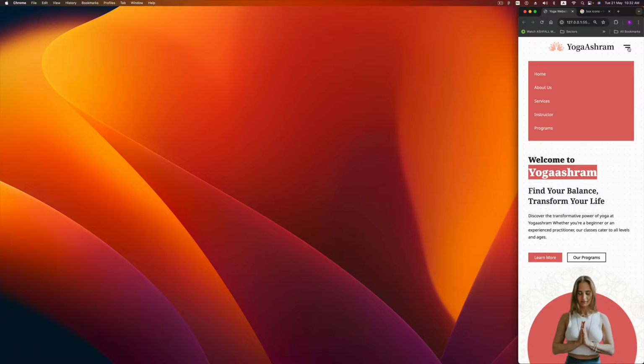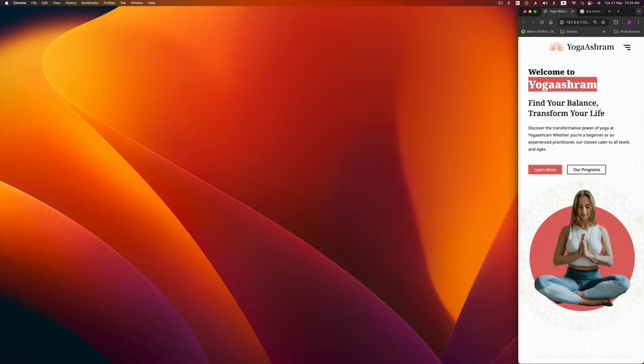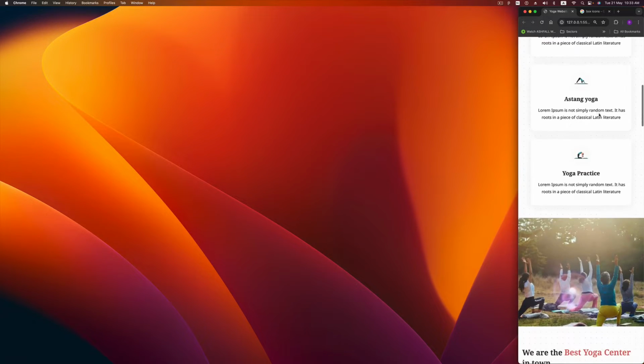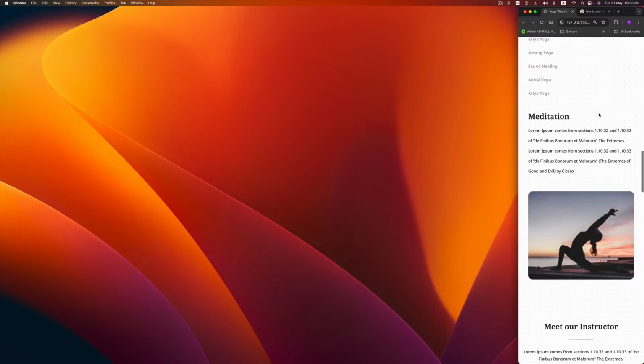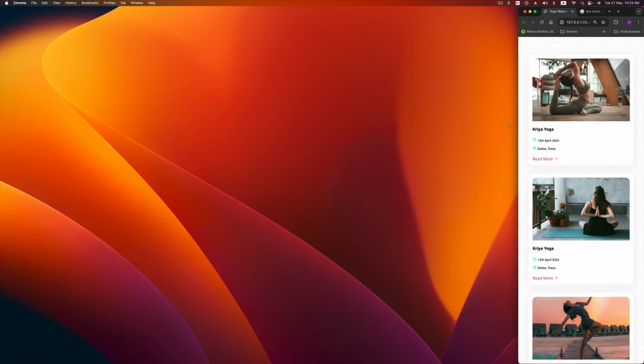we have this navigation menu, and this hamburger icon appears when we shrink down the page to a mobile version, and all the elements are neatly stacked vertically. So this is what we are going to make.